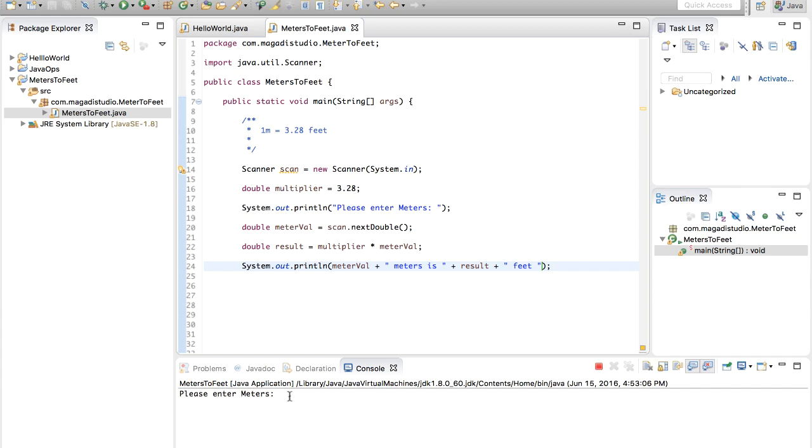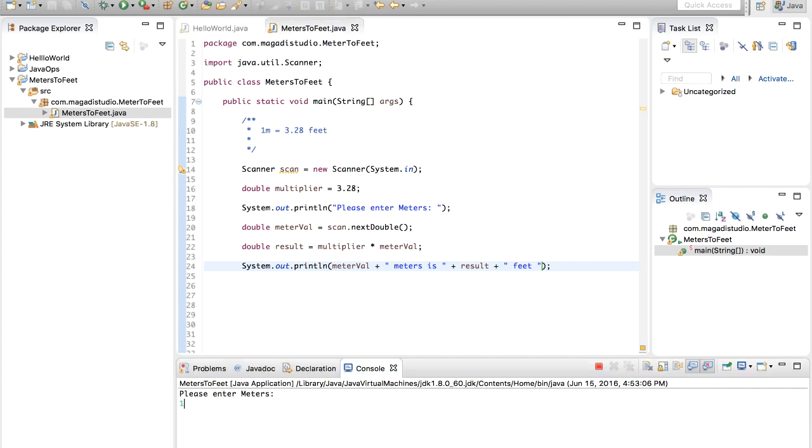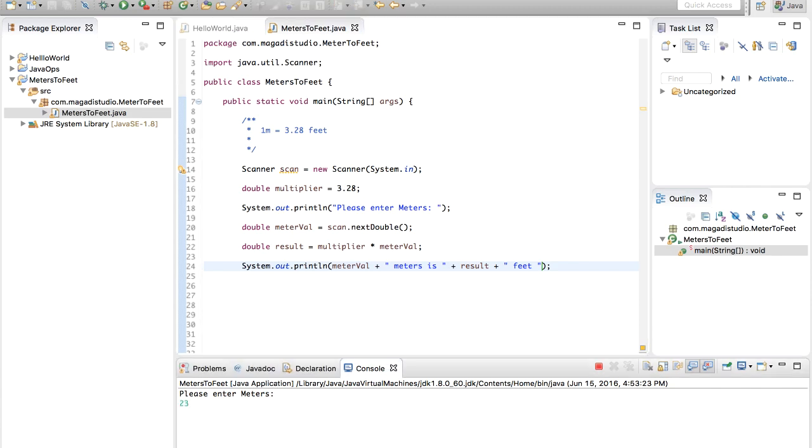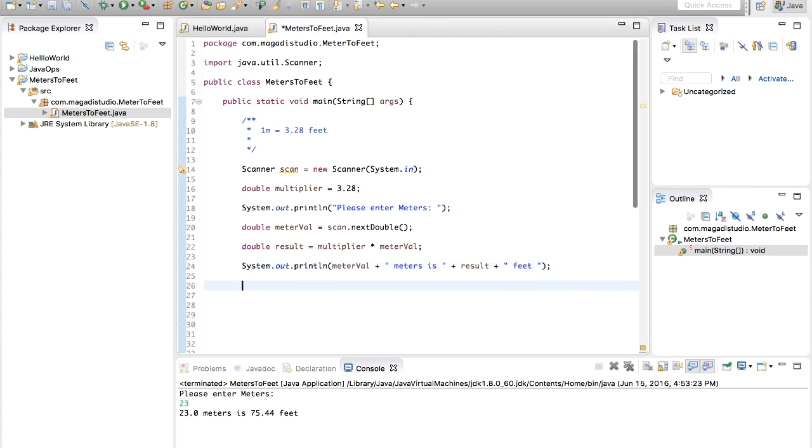There we go. It says, please enter meters. We say 1. The moment you hit enter, you see it runs this part of the code. 1 meters is 3.28 feet. If we stop and run again, say meters, let's say 23, enter, 75.44. It's always customary, once you have created a scanner, which goes and gets information from users like we're doing here, to close it. So it's scan.close, just to make sure that we release memory.